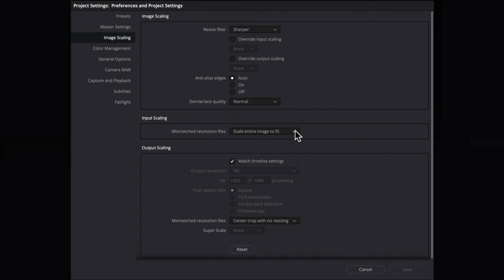The output scaling preset section allows us to choose a different resolution to output to our grading monitor as well as for final delivery. To choose a different resolution, we'll need to uncheck the Match Timeline Settings checkbox. Then we can specify any resolution to our liking. We also have these other options for addressing mismatched resolutions.